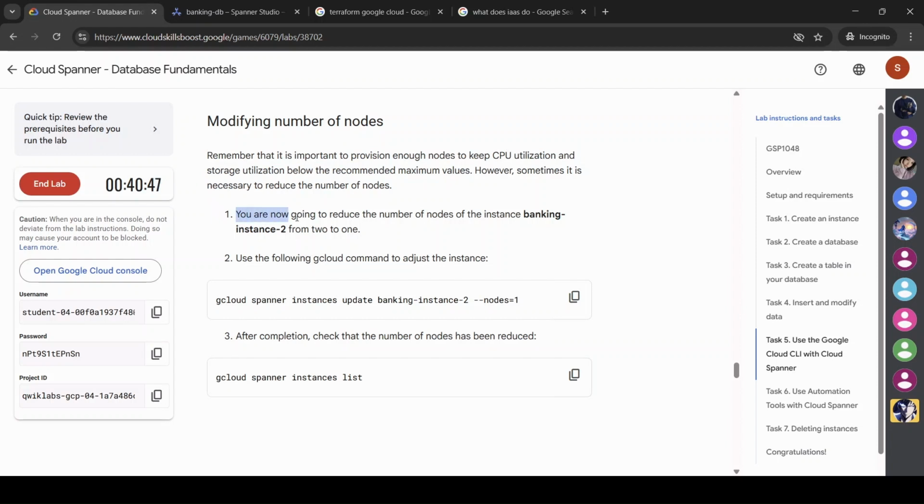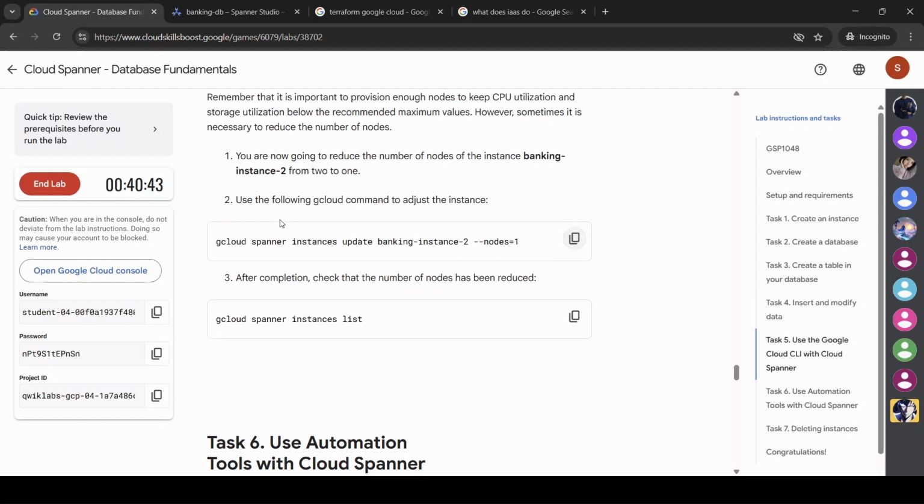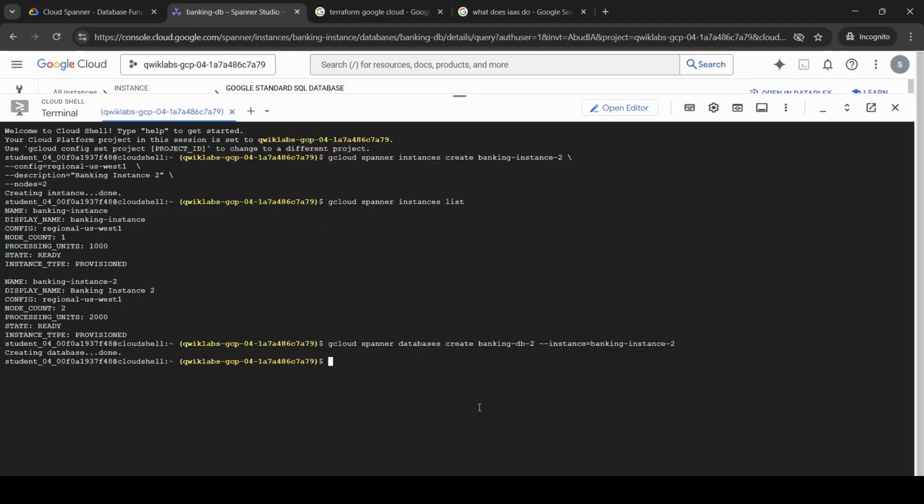So now you are going to reduce the number of nodes. We are using the command line to do this. So use this command line in order to go from 2 nodes to 1. So copy and paste it.